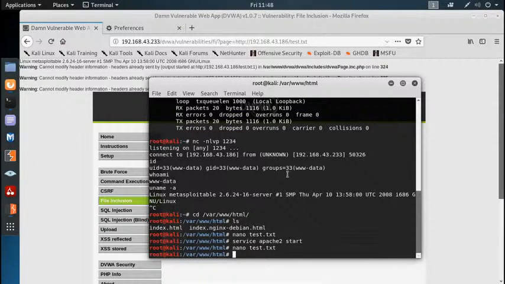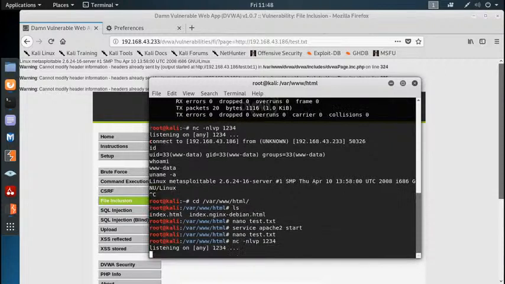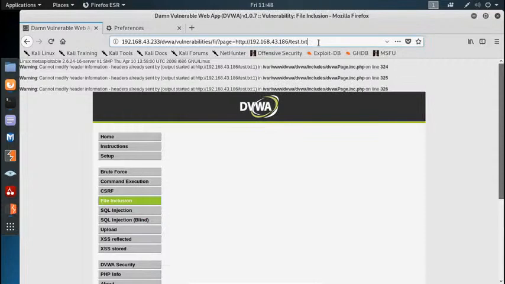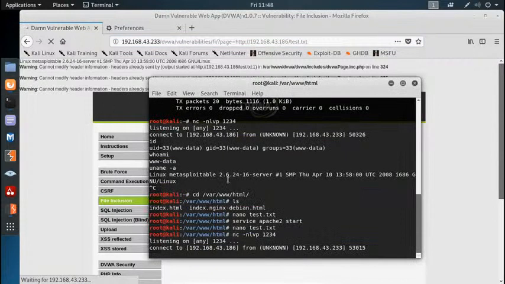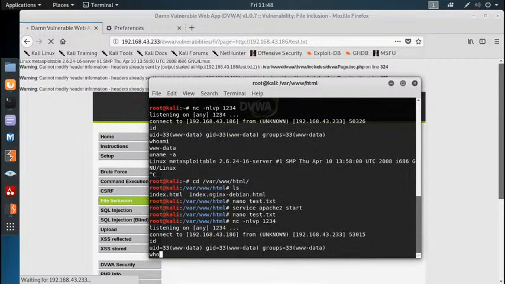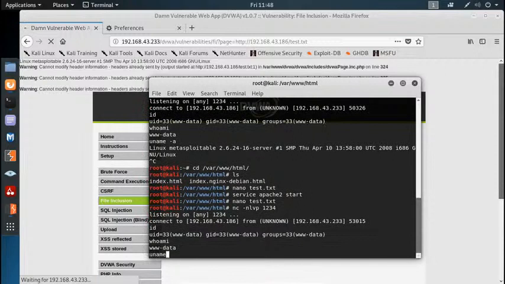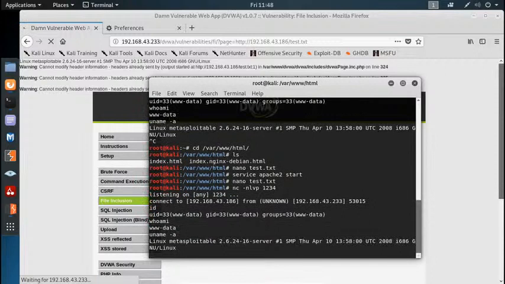Close this one and start a netcat listener and see. Wait. The page got stuck, and if you look out here, I got a reverse connection. So id, everything will work in the same manner. See, I got access using RFI also. So both are possible. You can take a reverse shell using either LFI or RFI.